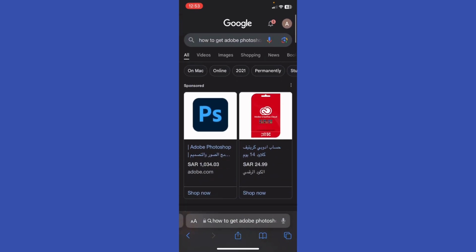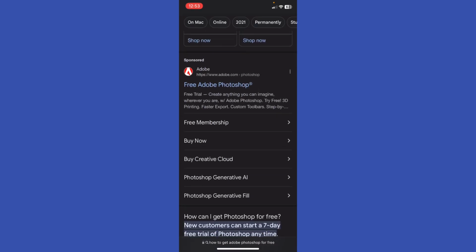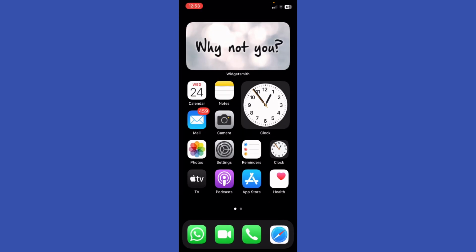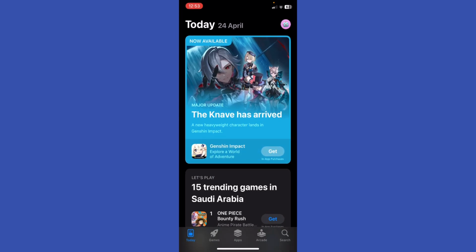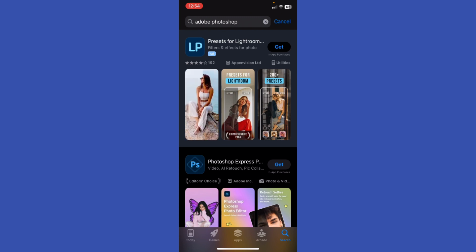If you're using a PC or laptop, you could just go ahead to the official Adobe website and then try or sign up for the free trial. But if you're like me using iPhone, what you're gonna do, you're gonna just go ahead and try to find the Adobe Photoshop. Now what I'm gonna do, I'm gonna just go ahead and type Adobe Photoshop, right? And basically I'm gonna find it right here, right?